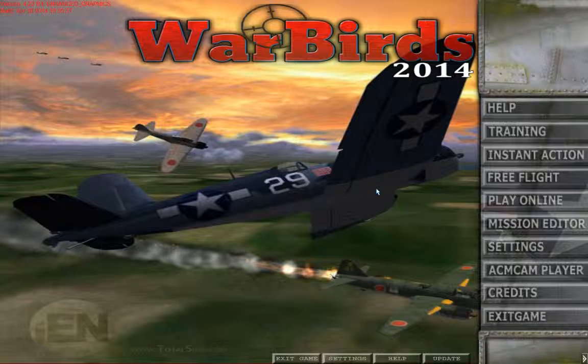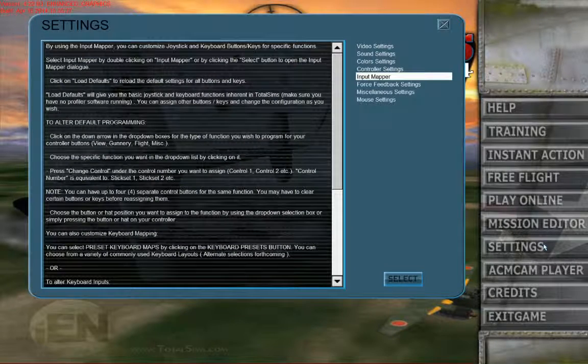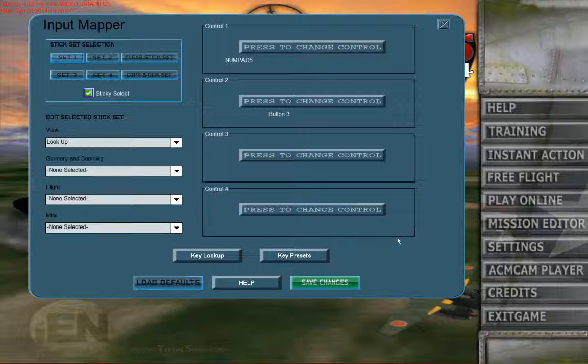First, we're going to learn how to get to the settings page itself, and then how to manipulate the settings and get them onto the joystick or keyboard. So first, you take the mouse, place the cursor over the settings button, press that. Now we have the option of choosing a variety of settings to change: video, sound, color, controller settings, setting up your joystick so it works optimally for you. That's another lesson. And the input mapper. Let's click on that. And here we are.